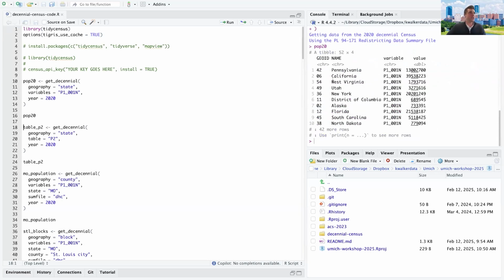So you get here a data structure that you can think of almost like a spreadsheet. It's called a data frame or a tibble. And this output has 4 columns. We get a GeoID, which is the FIPS code or the unique ID for that geography. For states, it's going to be 2 digits. You get a name, that's going to be the name as we commonly understand it. The variable ID, which I'll explain more in just a moment, and then the value. So in the 2020 census, Pennsylvania had about 13 million people. California had about 39.5 million. West Virginia had about 1.8 million, and so on and so forth.